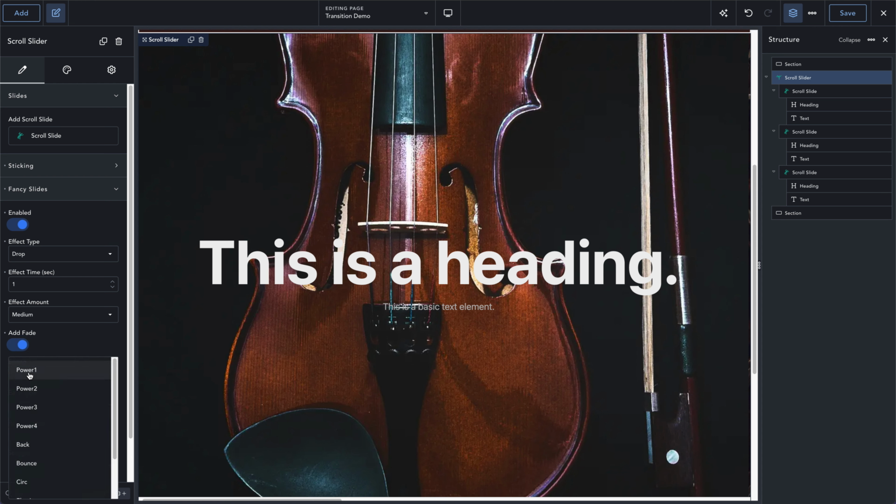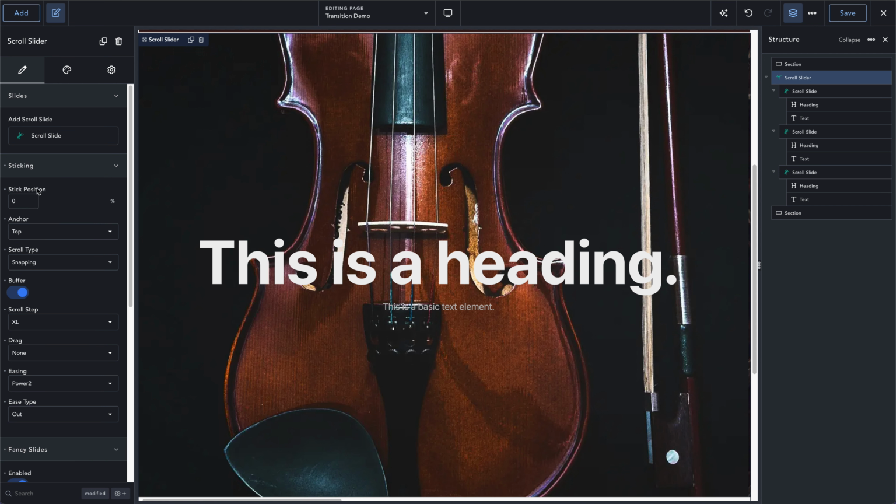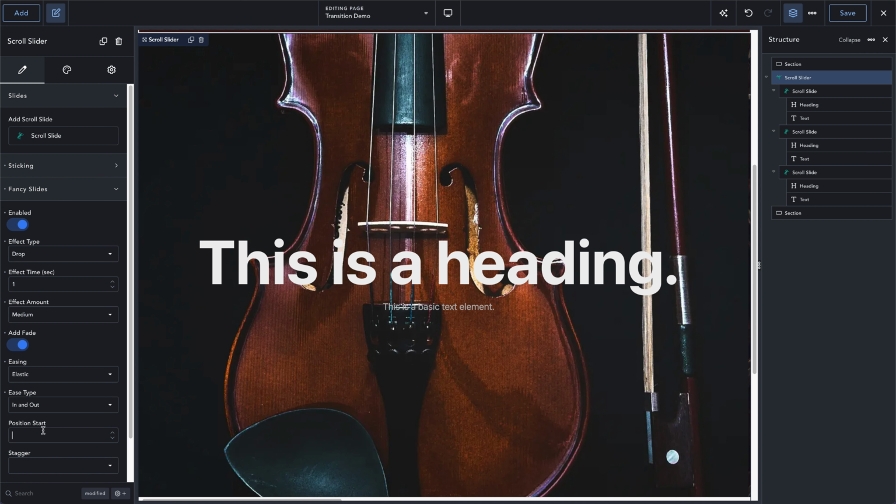Yes, we do. And then we've got easings, which again you can use generally power, but I'm going to show bounce. In fact, now I'll show elastic even, just so that you can see it taking place and in and out. Now, the position start is the same as our stick position. So when do we want the children to fade in or drop in this case? And this would be, let's say, 75 from the top. So this would be 3/4 of the way down the screen.